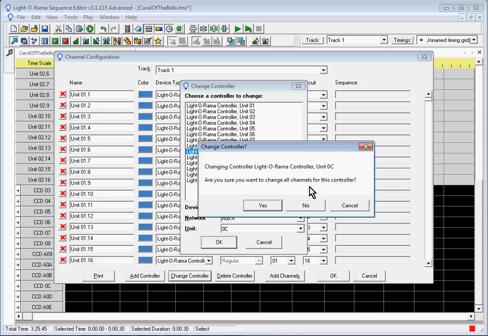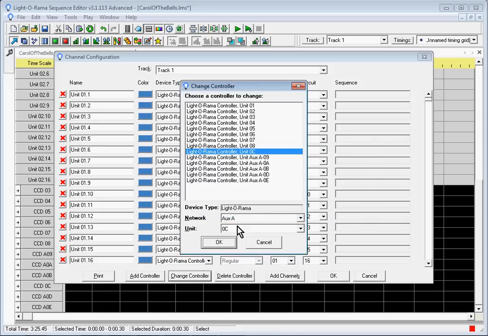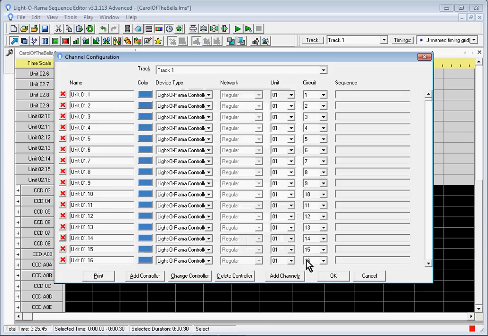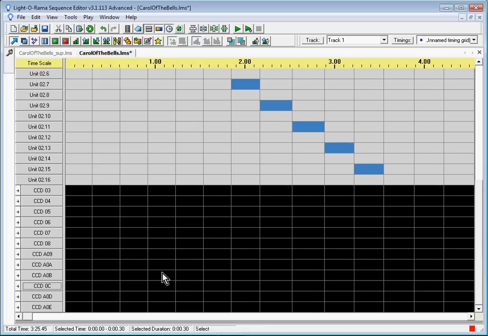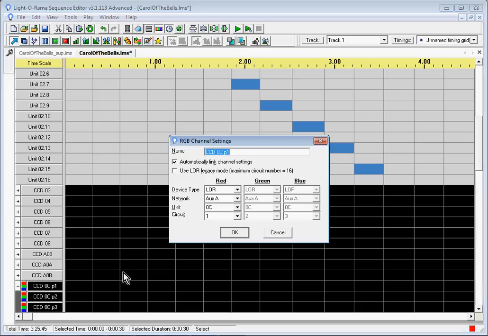Yes, that's exactly what we want to do. So we say yes. We click OK, and we click OK again. And the way to check what has been set in here is we want to expand him and click on one of these pixels, and you can see he now says network is auxiliary A and the unit ID is 0C. So I click on OK there.